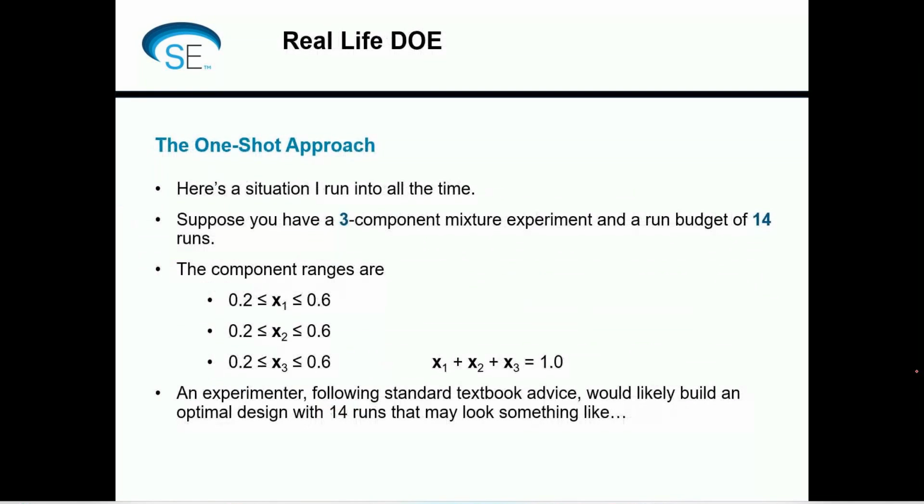So here is a situation I run into all the time. I mean, this is probably one of the most common sources of disappointment that I see when somebody sends me their design file and they say, "Oh, what could I have done?"